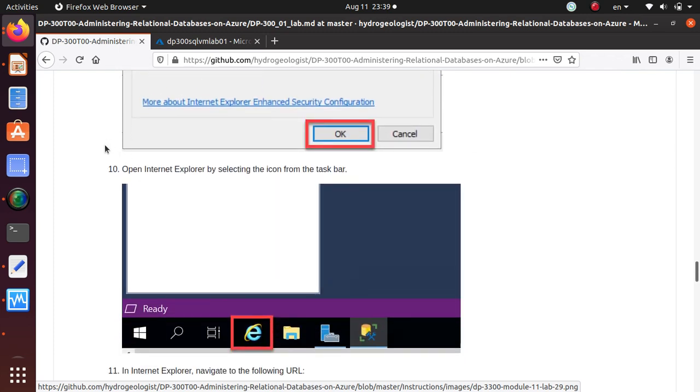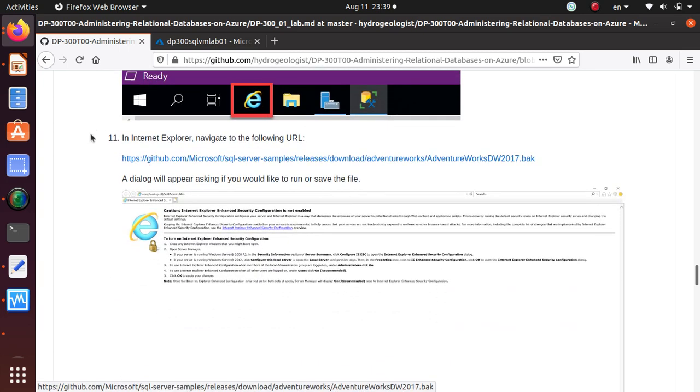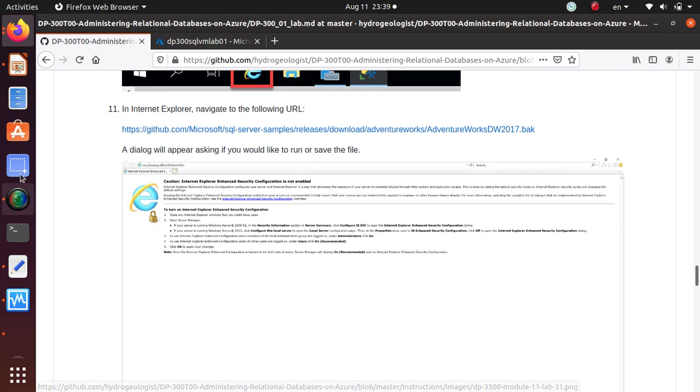Okay, now open the Internet Explorer by selecting the icon from the bar. In the Internet Explorer, navigate to this particular link, and then a dialog box will appear asking you if you would like to run or save the file. So let's do that.